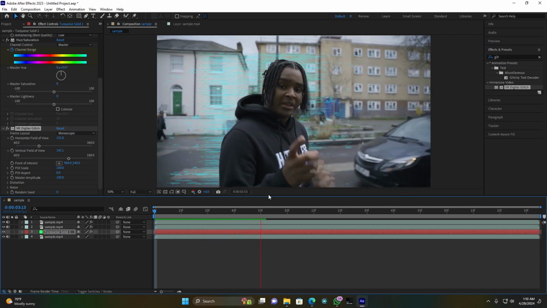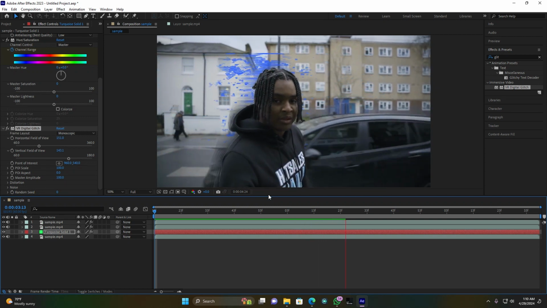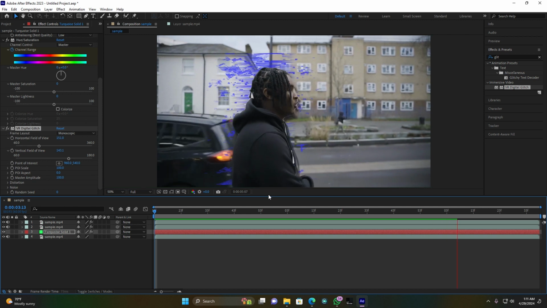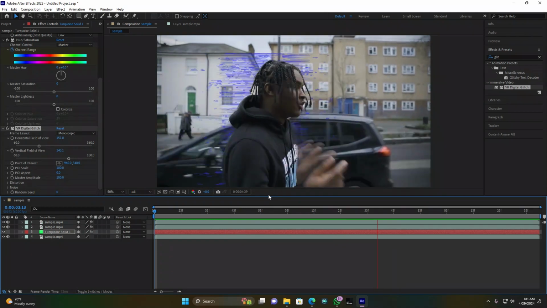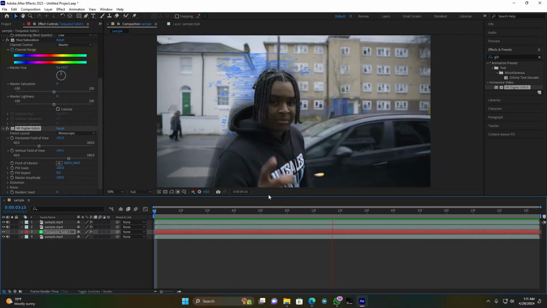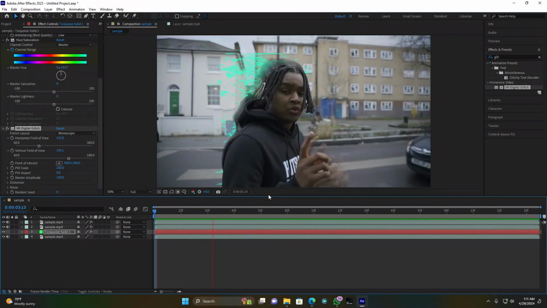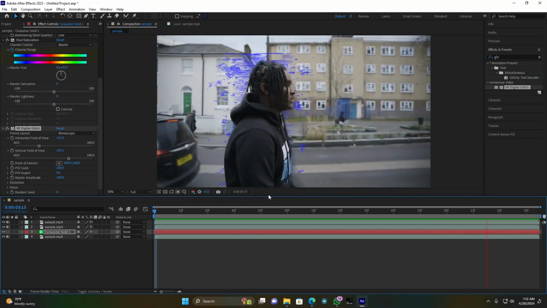First I have to wait a little bit while the software is rendering my clip. Wow, this is an awesome clip, guys. Now you can use this effect in your music video. Yeah, this is how you can create this echo glitch effect inside After Effects.